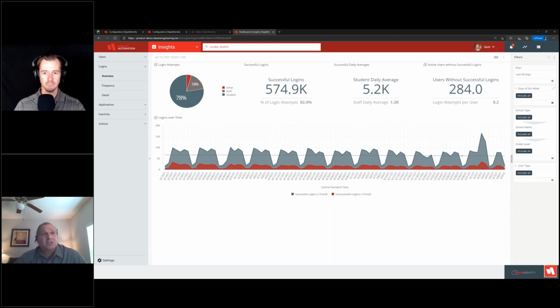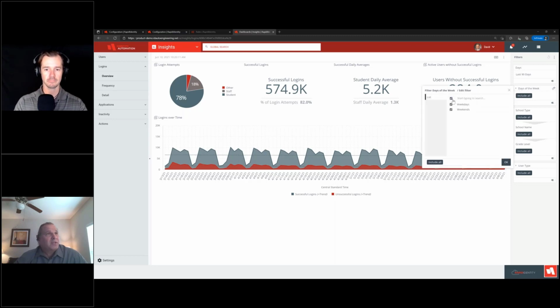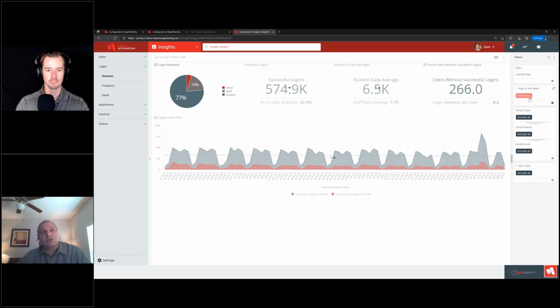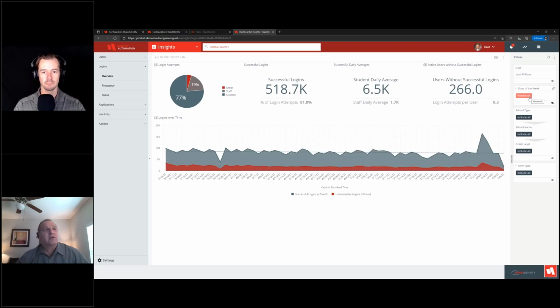So one of the first things I might do is filter out the weekends. That makes it too lumpy. So I just want to turn off weekends. Whenever I have a filter turned on, it gives me an indication. If it's red, it means it's being excluded. If it's black, it means it's being included. So I've just excluded weekends, and now I've got a little bit better display.